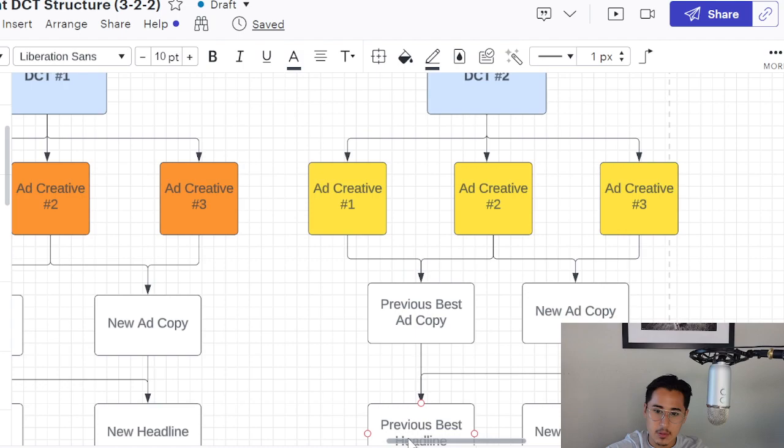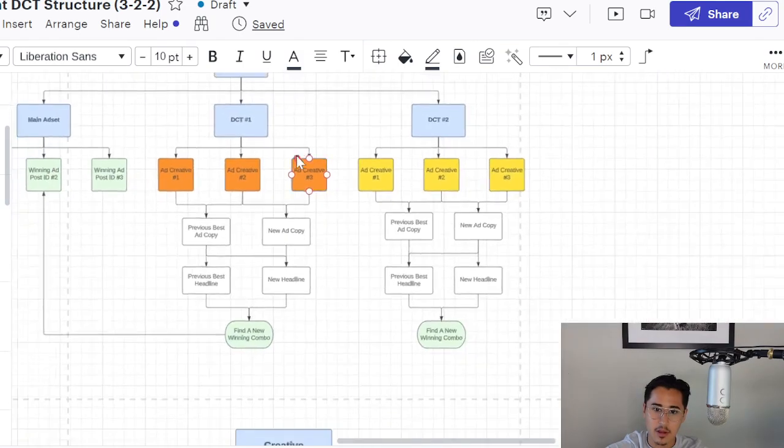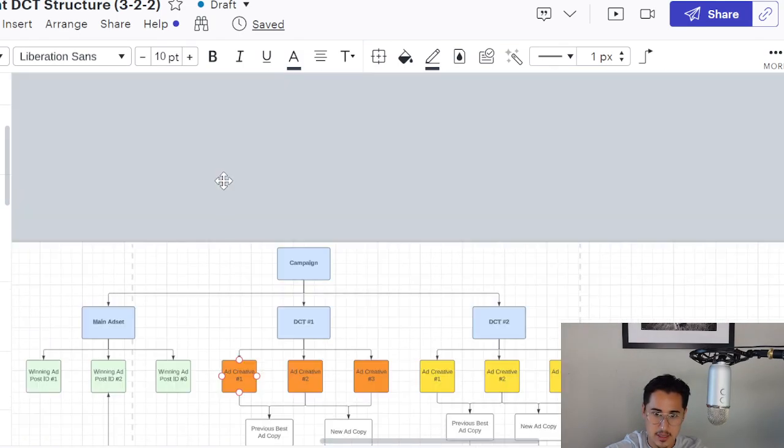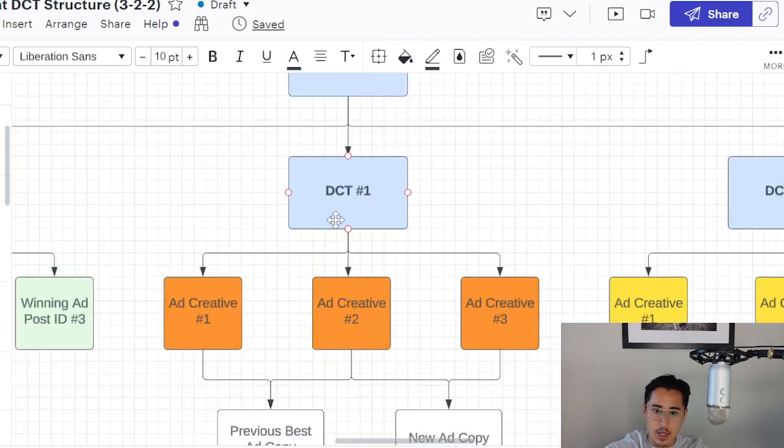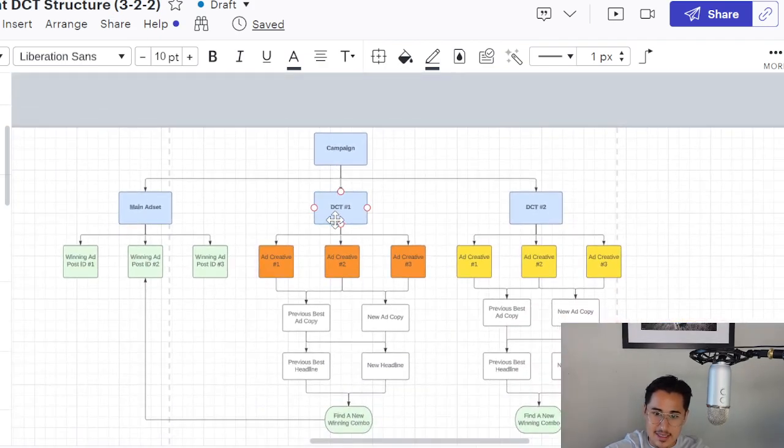And ultimately, when you have all of these structures inside this one single campaign, what makes a winning DCT is something that gets the majority of the spend. Because ultimately, Facebook's going to allocate budget to what they, as mentioned before, think is best for the end user experience. And you're going to have one or two DCTs that get the majority of the spend, and the other DCTs are not getting the majority of the spend.